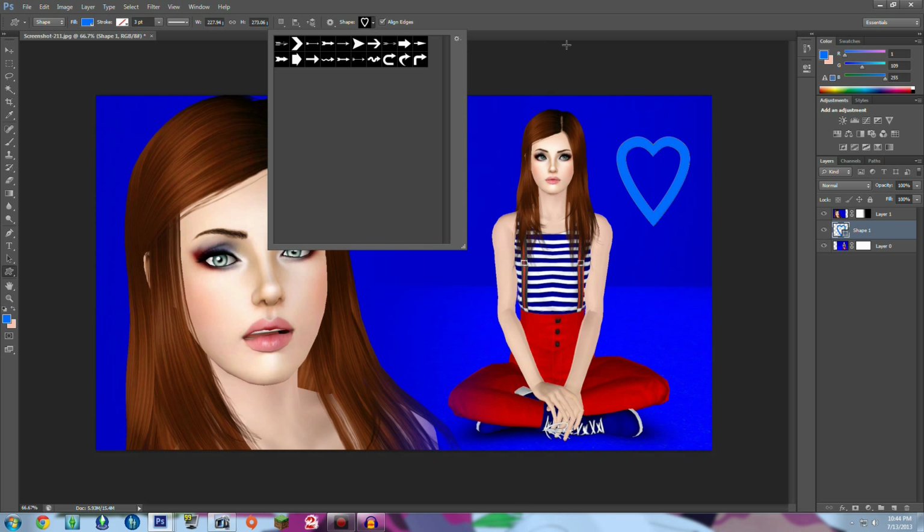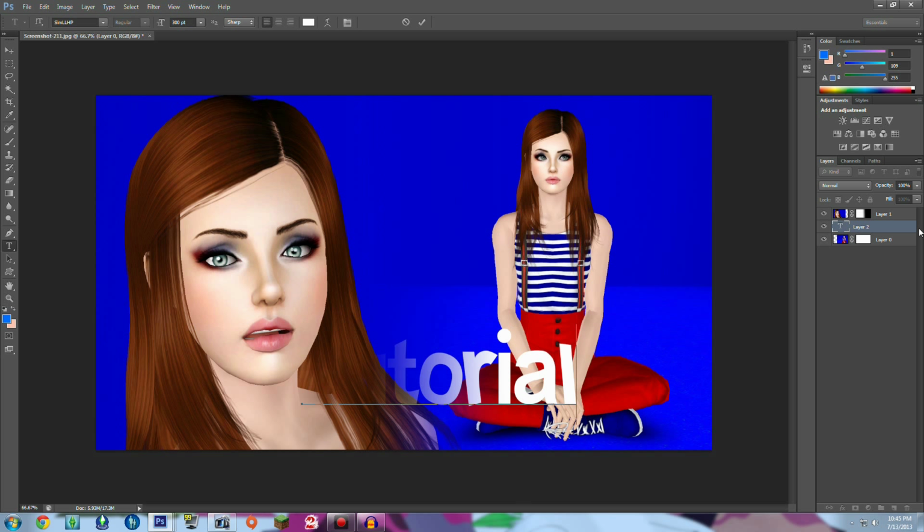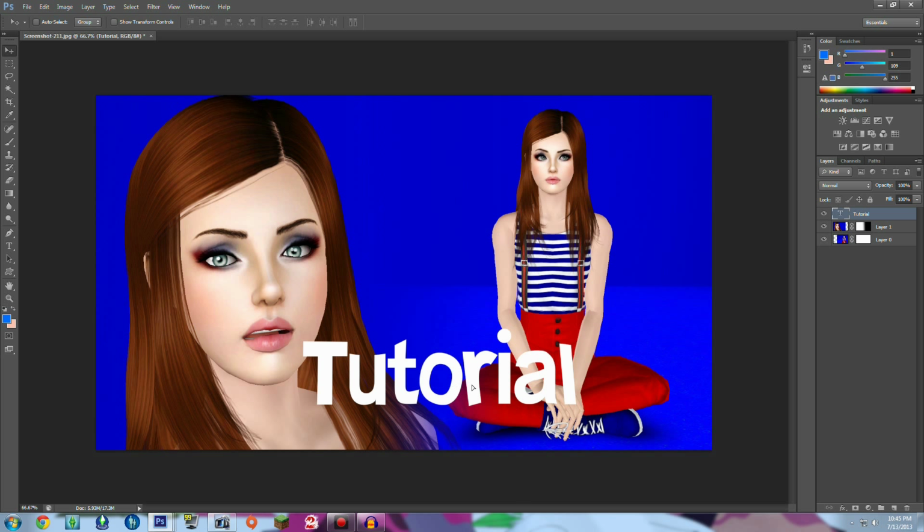And then let's show you how I do the text. So let's just type tutorial. And then I put it up on the top so it goes above both layers, because you don't want them to be faded on one end and not faded.